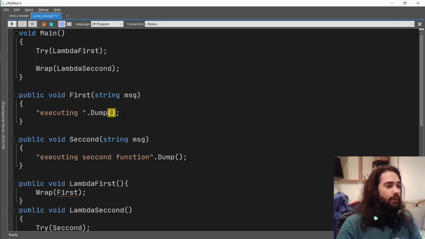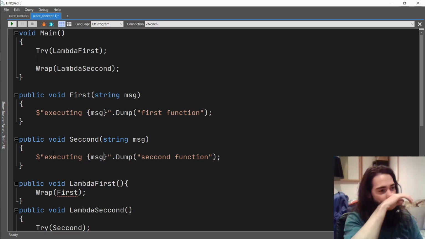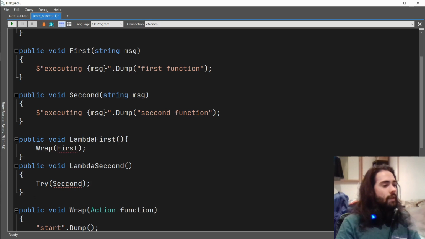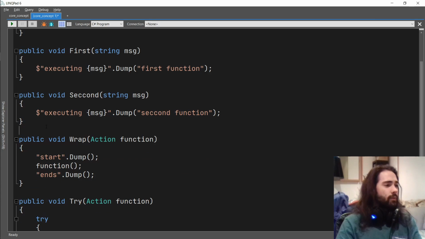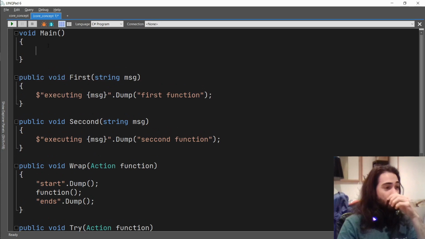So I will move this string into here just so it looks pretty and we know which function we're executing. Let's go ahead and say message here, and we're gonna say message here. I'm gonna remove these lambdas because they don't really serve that much purpose here. I'll do the try again on here, and the lambdas, they don't exist. And let's actually start clean.